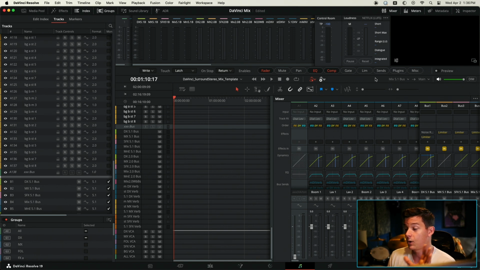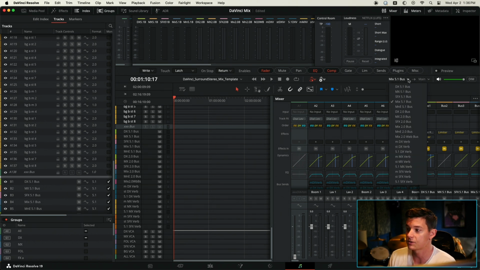I can go through that in another video, but just to get you up and running, if you want a template, this is going to be on my website. You can buy it there, and if you want to build your own, have at it. That's actually probably the better option because you'll know how to do everything. But here is where you select what you're monitoring. You can even change your monitors, but I'm monitoring the 5.1 mix bus.